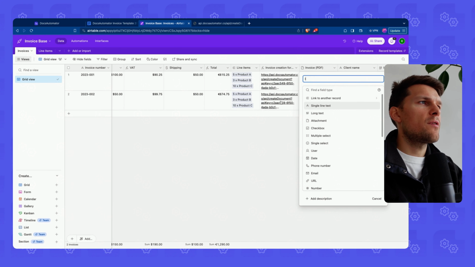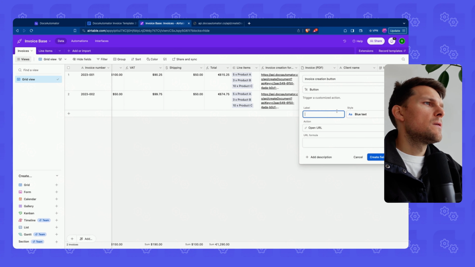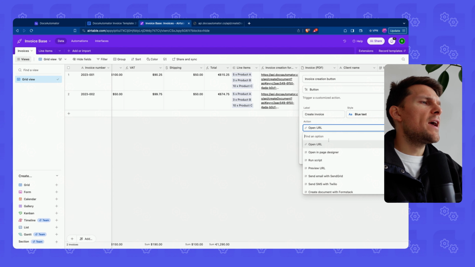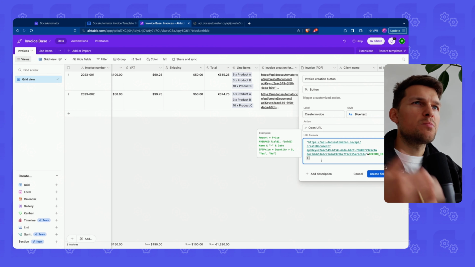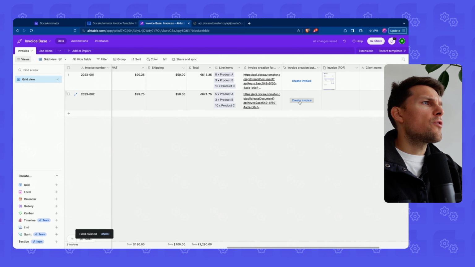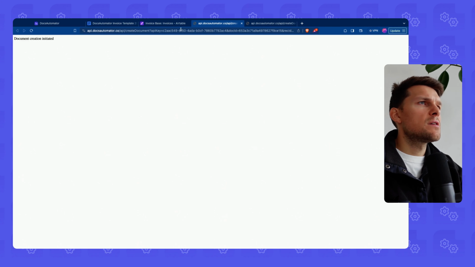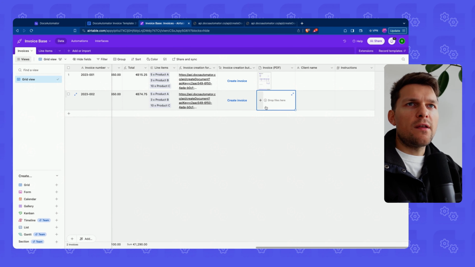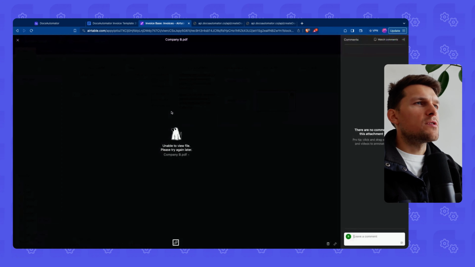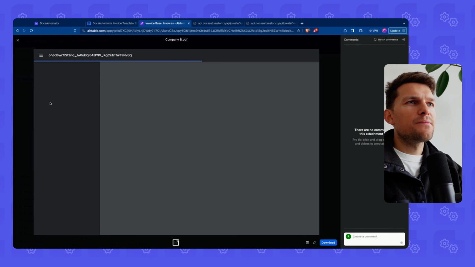The same thing can happen via an invoice creation button, I call this. You can give this button a label, and then the action here is indeed open URL. And same thing here, we can just put this formula in here. We create this. I do this now for the second record here. Document creation has been initiated. We wait a little moment, and we should see the invoice being created as well.